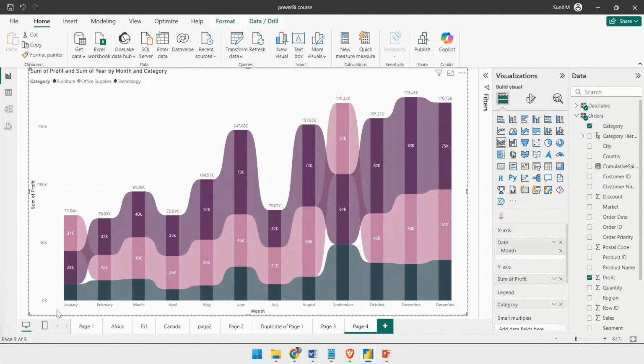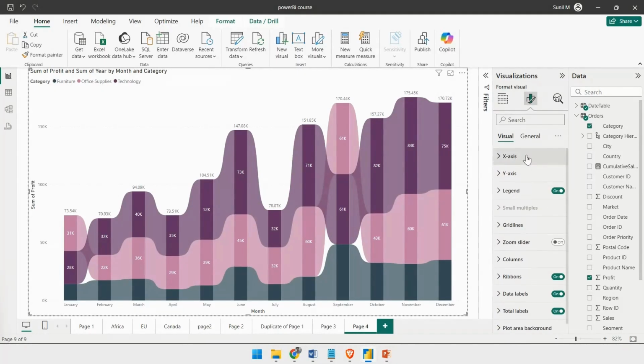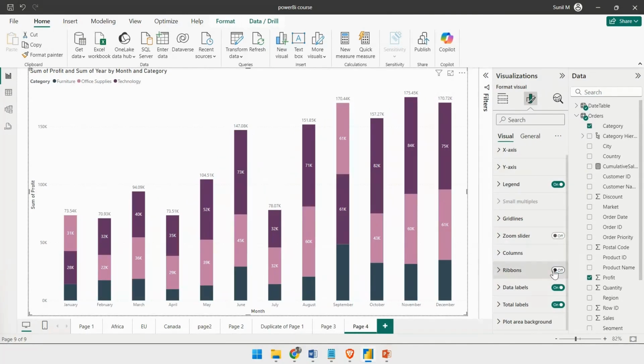On the x-axis you can see there are multiple months, and on this axis you can see how the trend is going with the profit. This is for the different categories, which are furniture, office supplies, and technology, and these are basically shown in terms of ribbons. If I go in the format your visual, I can see the ribbon option over here, and I can turn this off, and this would then indicate a stacked column chart.